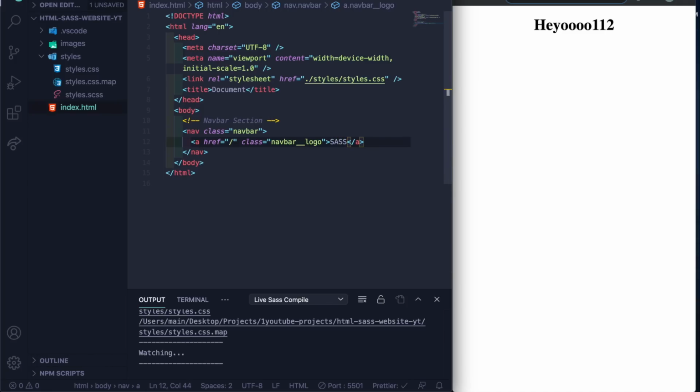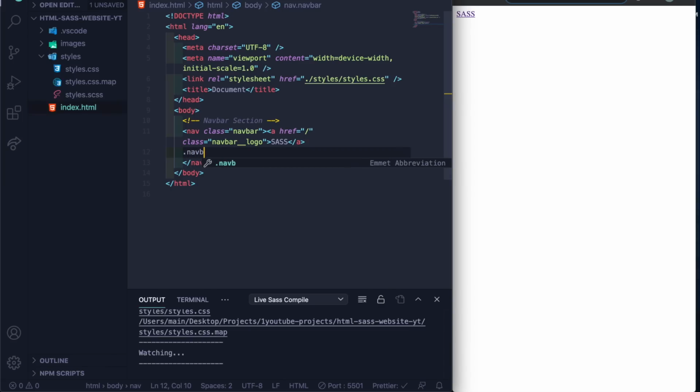And I just want to have SASS here. So I'll save that there. And then we're outside the A tag, but we're still inside of the nav. I'm just going to do a div. So I'm just going to say dot navbar__bar. So this is essentially the bar's icon. So press tab there. And right now I have this Font Awesome icon installed.